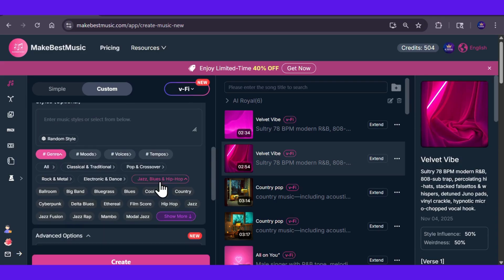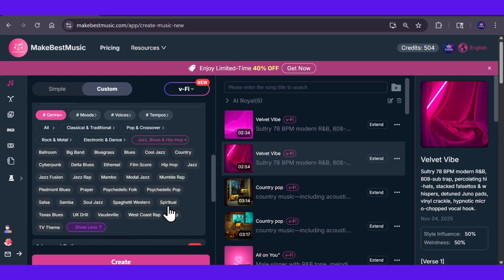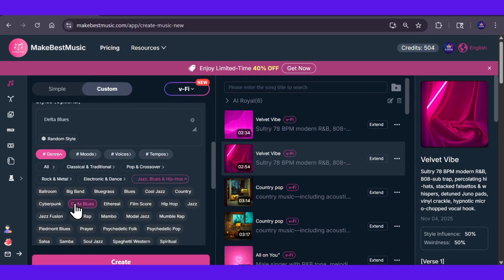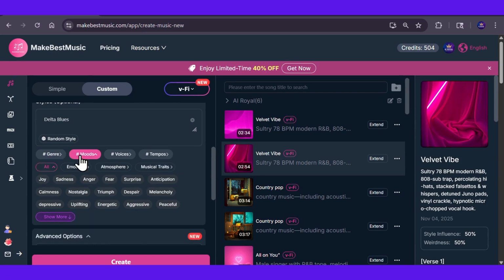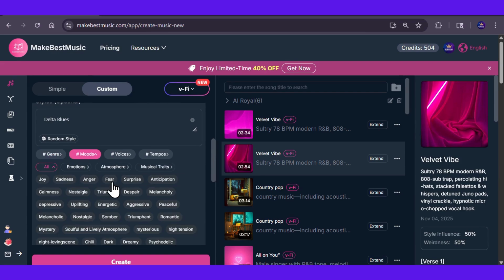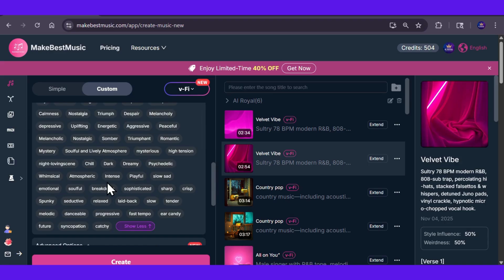So let's say we click on jazz, blues, and hip hop. Then you get this whole breakdown list. Click show more to expand it. Let's try something I haven't done yet, Delta blues. That sounds good. Next, go to moods. Click show more again, and I'm going with soulful for this one.